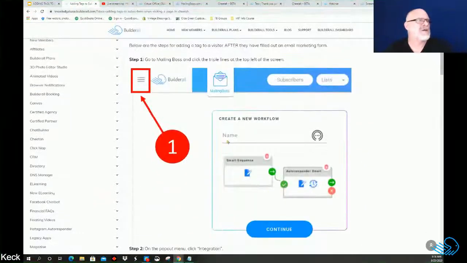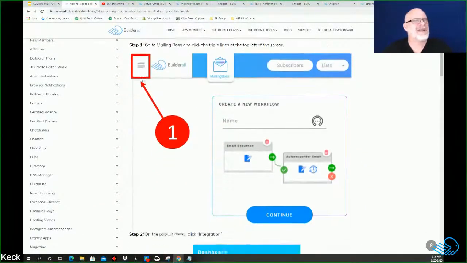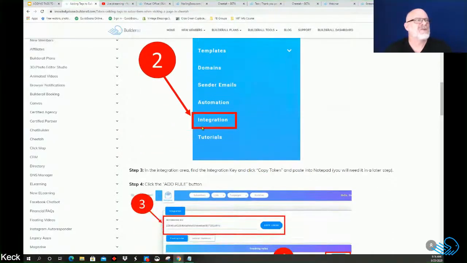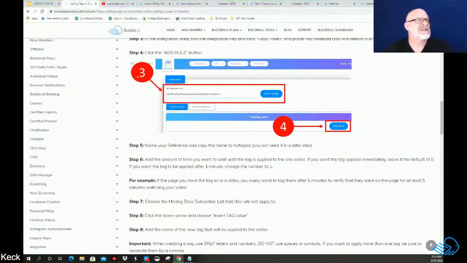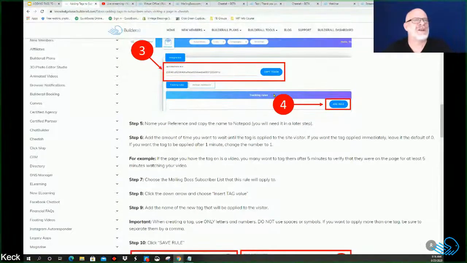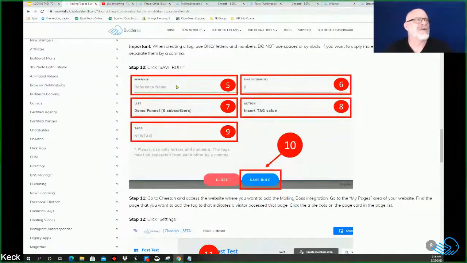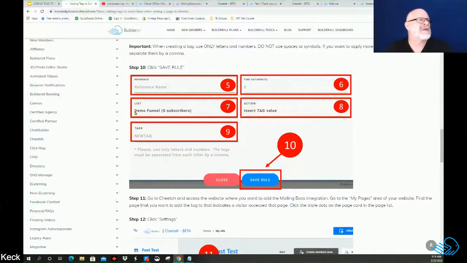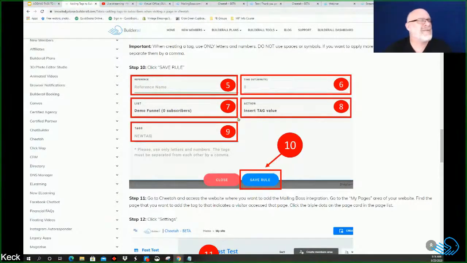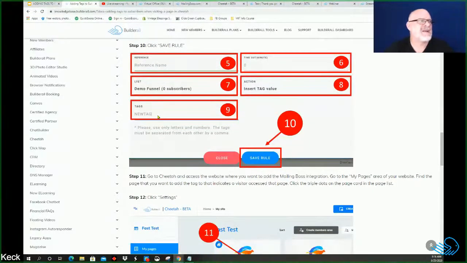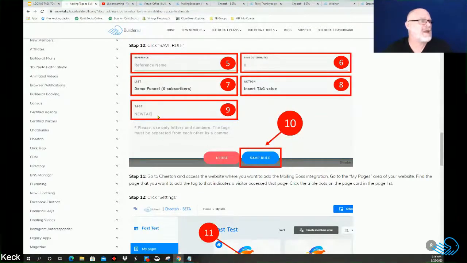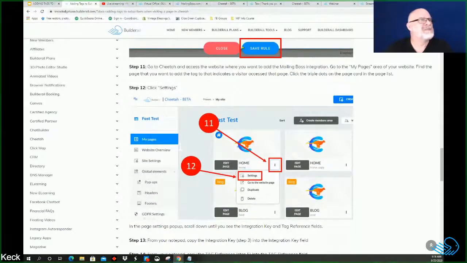So that is pretty much the long and short of creating a tag and adding a tag to subscribers when visiting a page in Cheetah. Go to the Mailing Boss, go to the left, go to your hamburger menu, number 2, hit the integrations. The integration key pops up here. Copy it, put it in your notebook, add the rule, make a reference name, decide on your time, choose the list you're going to connect it to. In the action, you're going to do insert tag value, then create the tag here. No spaces, just numbers and letters. I don't think they have to be all caps, but I'm kind of trained to do it that way. Then put that in your notepad, save rule.